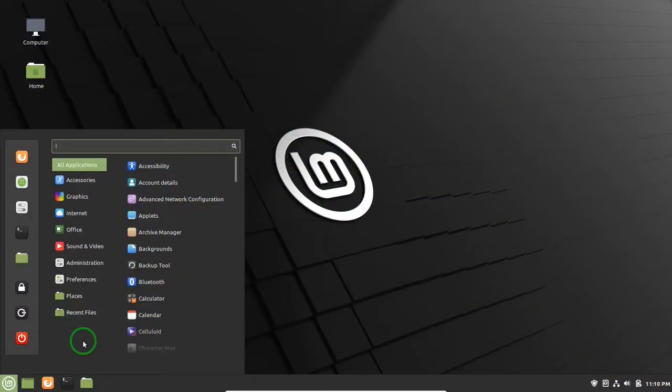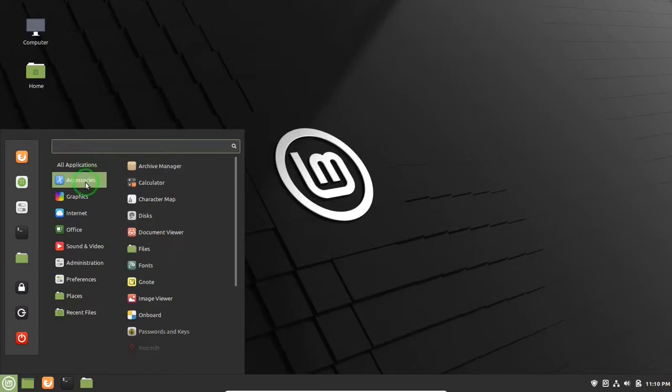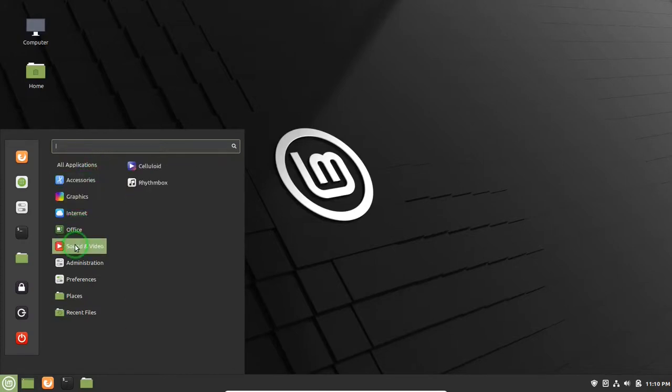Mint's menu has a listing of all apps and apps listed by category. A favorites bar with settings, software repository, and access to files, and of course a power button. It actually has a very comfortable feeling to it.